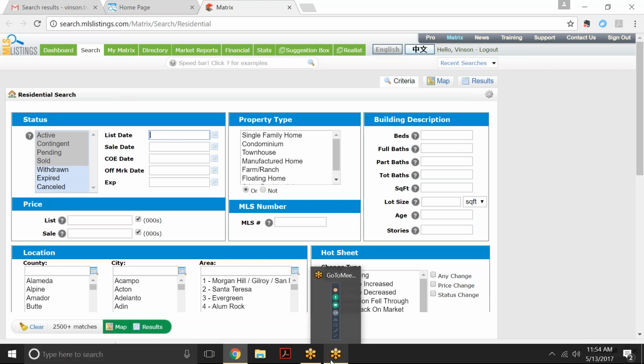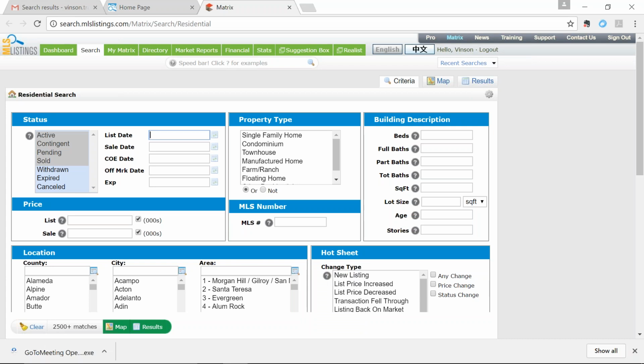As of today, it's 5/13, so let's go 02 and 13, in 2017. Remember to make sure you do the plus. If you don't do the plus, it'll only check that day. If you do, the plus means that day and forward.